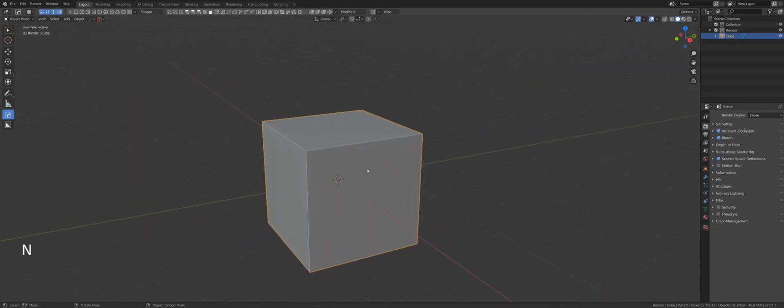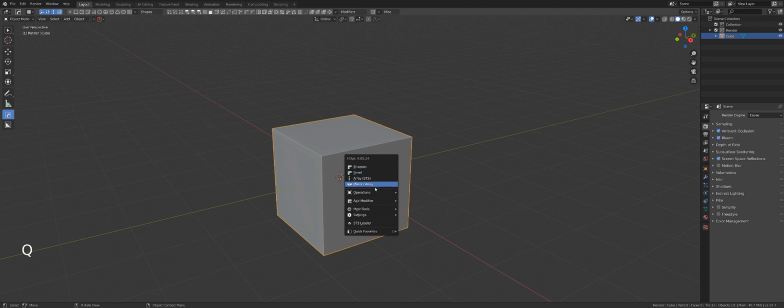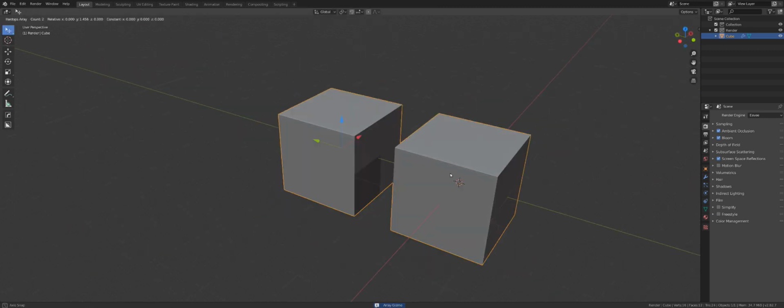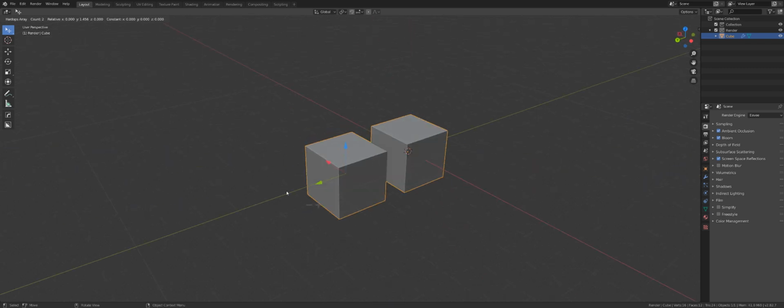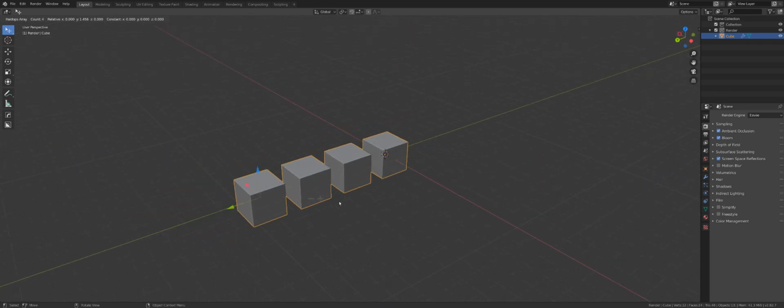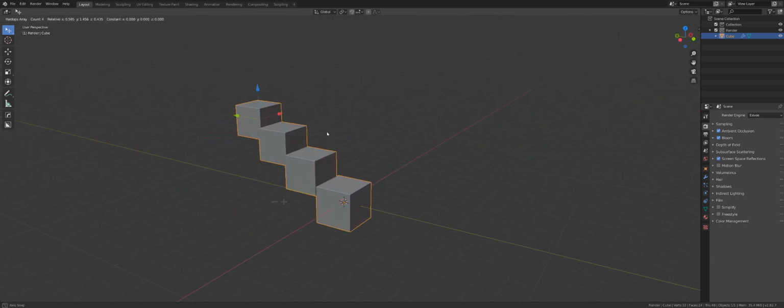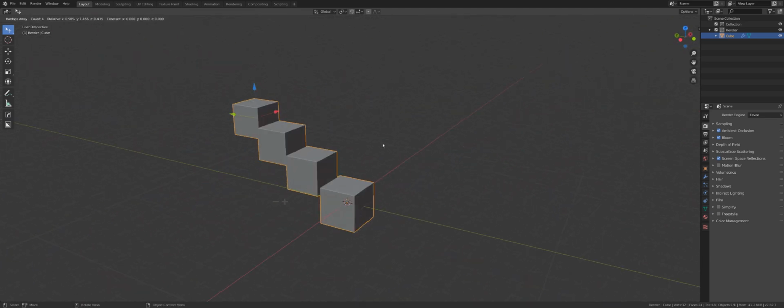Another way of accessing array would be by going to Q menu and control clicking on array, and then if I click on a gizmo and move my mouse, all the plus and minus, I can just adjust this array the way I want. It's a bit more controlled way of working with arrays.